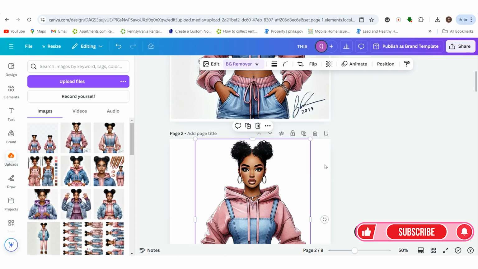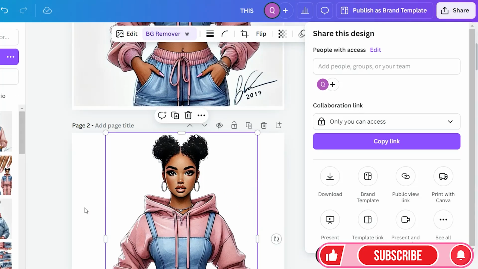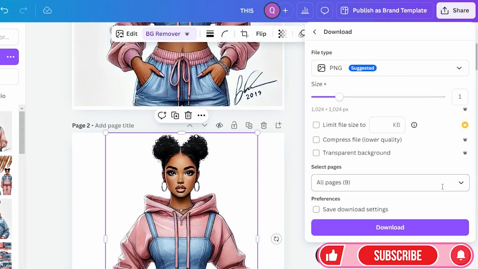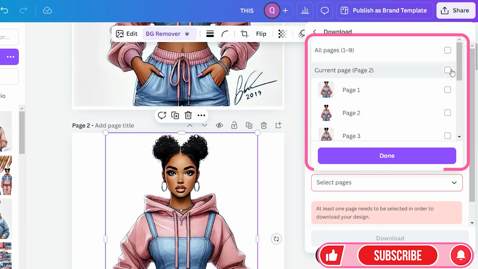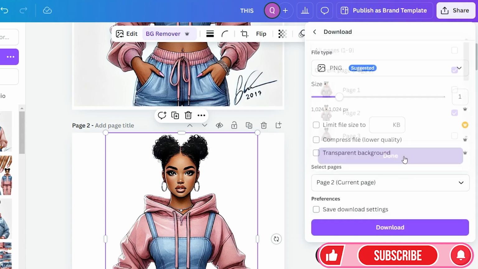So now you're good to go, and you would simply go to share, and this is page 2. You would go to share, click download, and as you can see, I have 9 different pages inside the workspace, but in this case I just want to download page 2. I would click done, and then I would hit transparent background. Again, another Canva Pro feature. Whenever you see a crown inside of Canva, that means it is an actual paid element.